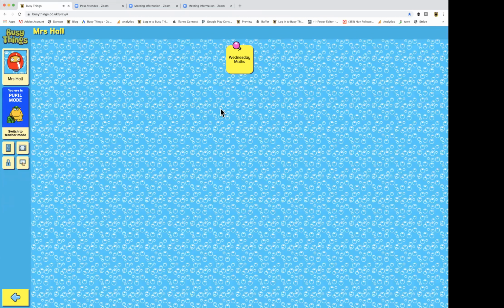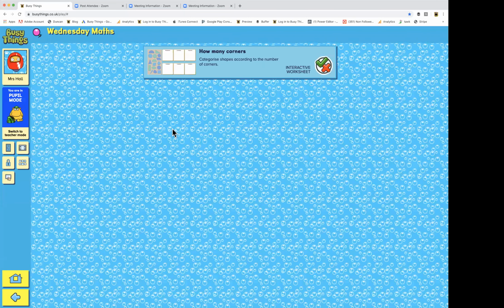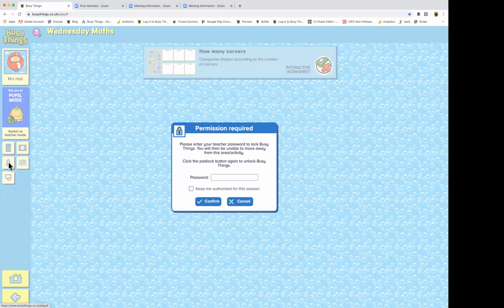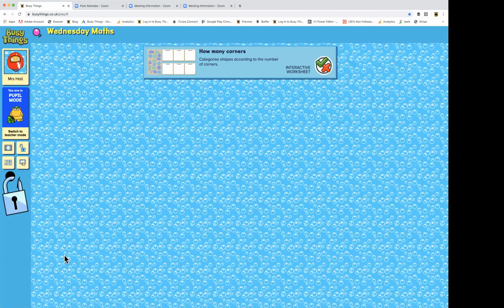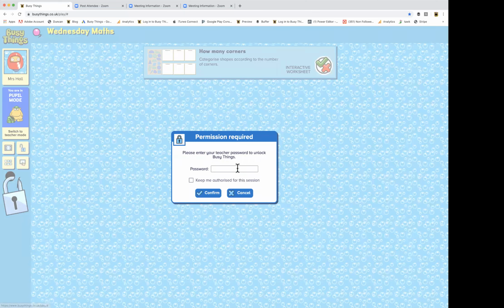There we are, I'm back in pupil mode. So they are stuck in here now. If you want to lock the children into a screen, you can do that with this padlock, as long as you've got your teacher password. You can see now there's no black back button here. So you could set this up before the children start, so that all they can do is work through a sequence of activities on one screen. I'm going to unlock that now.